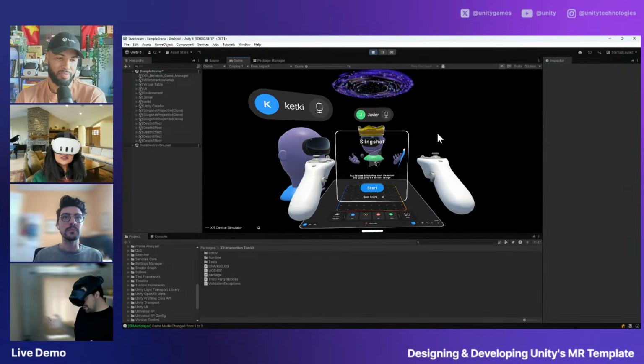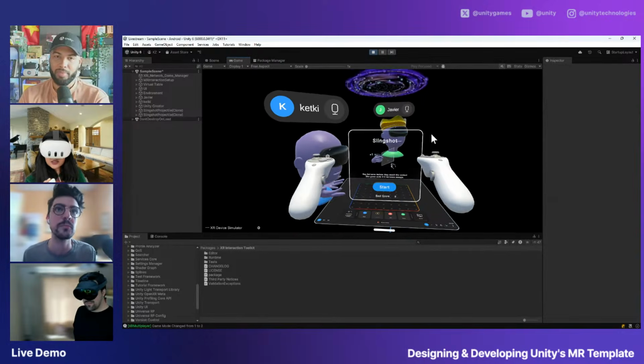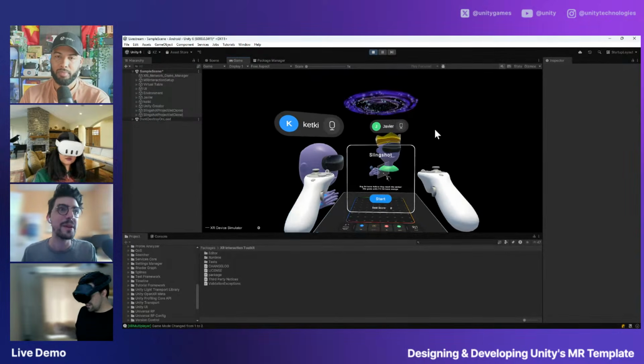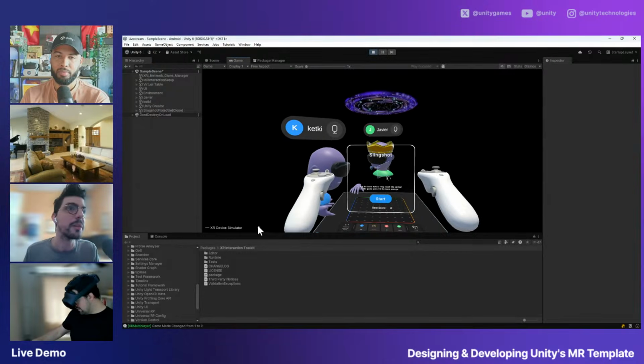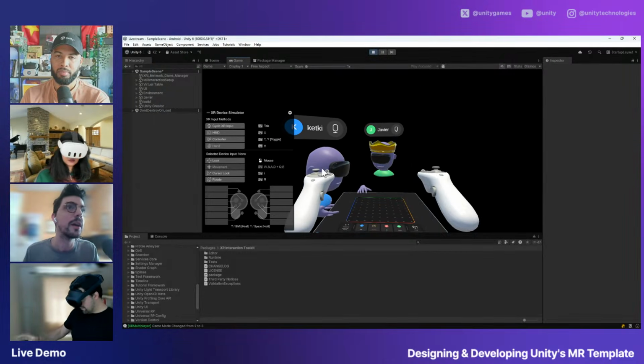Kevin, is there a way for you to move the controller models from the screen? Yeah, I didn't want to mess too much with the simulator. Oh yeah, it's fine. That's fine.